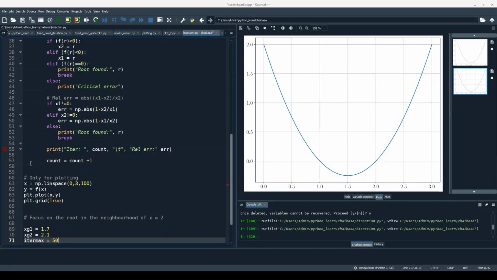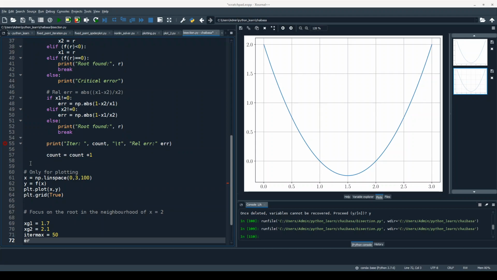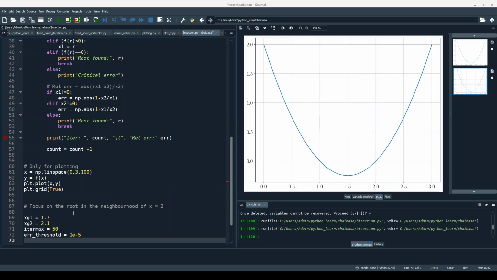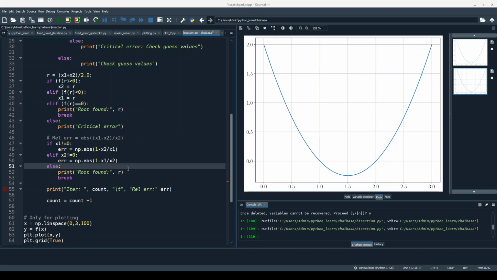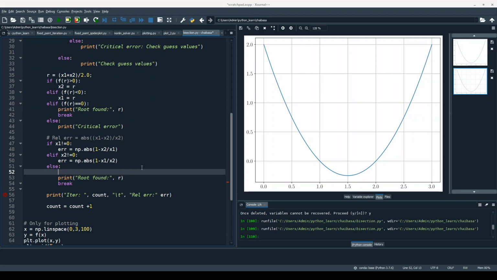After 50 iterations, if you are not able to find the root, we say okay, there is something wrong, and error threshold is equal to 1e minus 5. That we want a relative error of 1e minus 5. Okay, so let's pass all of this, and it has to return r. Okay, return r. Once the error is found, it has to return r.